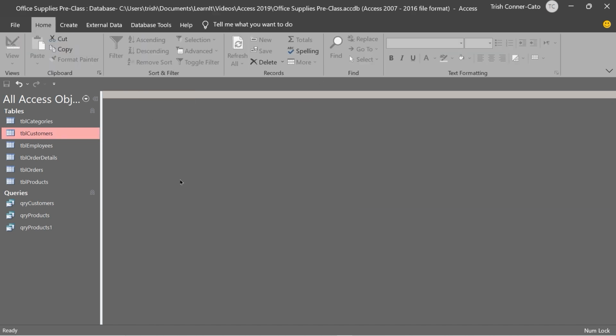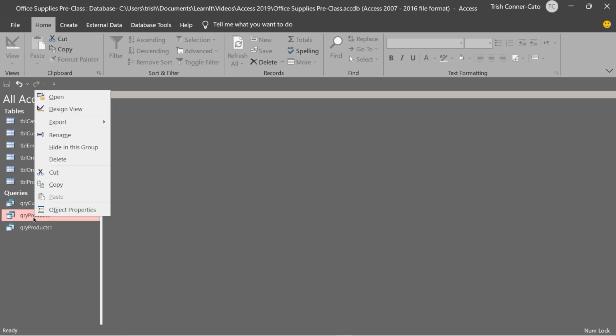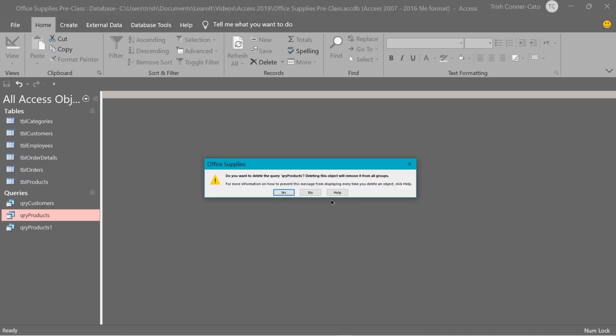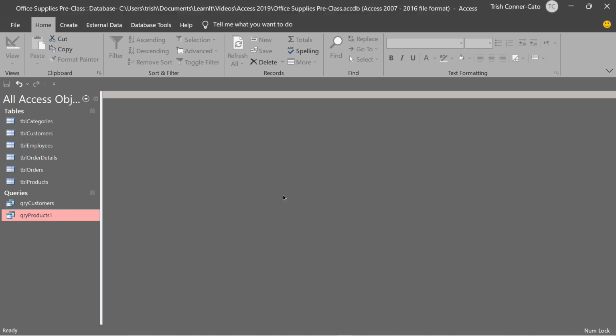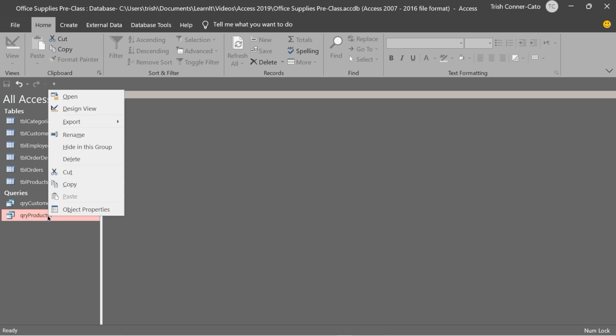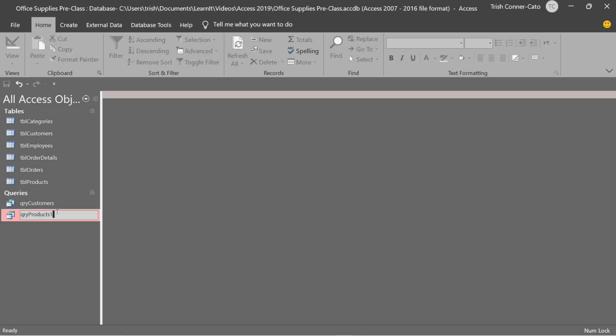In order to delete a database object or rename a database object, it must be closed. So we're going to delete our products query that we used the simple query wizard to create. So I'm just going to right click on it in the navigation pane and choose delete. And it will confirm the deletion by saying yes. And then I'm going to right click on QRY products 1 and choose rename, and I'm going to just get rid of the number 1 at the end of it and click away from it. So again, objects have to be closed in order to delete them, rename them, and so on and so forth.